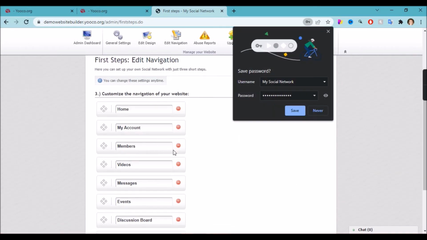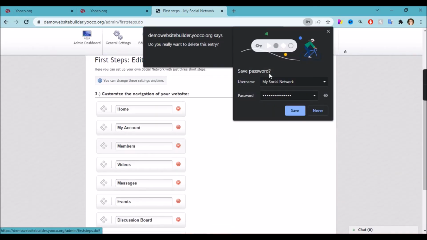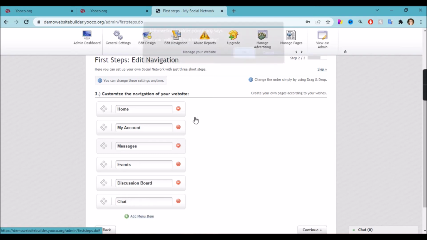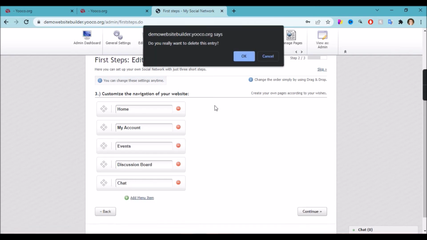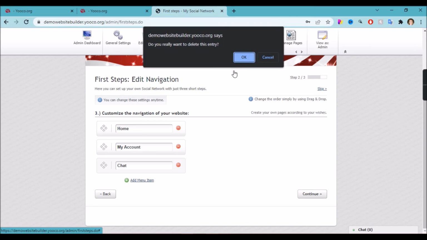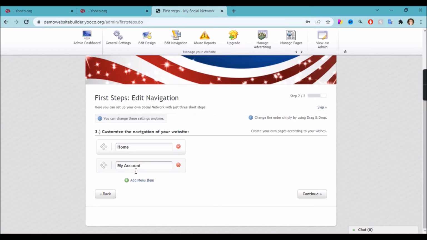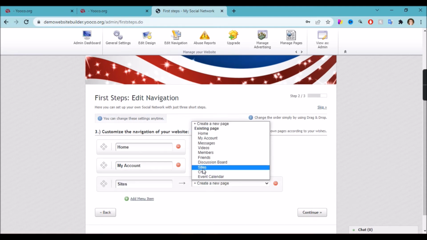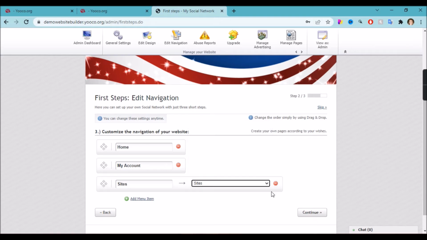Now we don't want members. We don't want videos. We don't want messages. We don't want events. We don't want discussion board, even though it's a forum. And we don't want chat. Keep home and my account. Now add new menu item. Let's call it sites. Now, there is a page called sites. Click that. Now, go to continue.